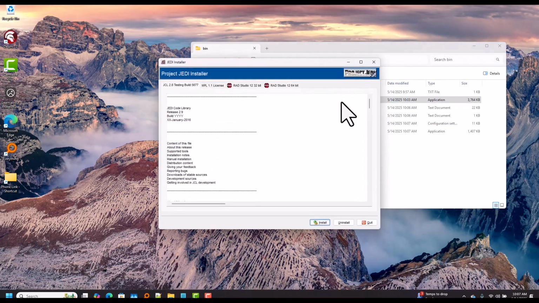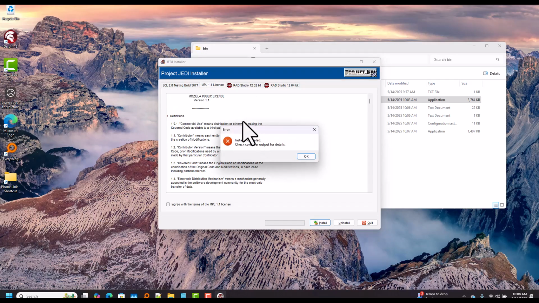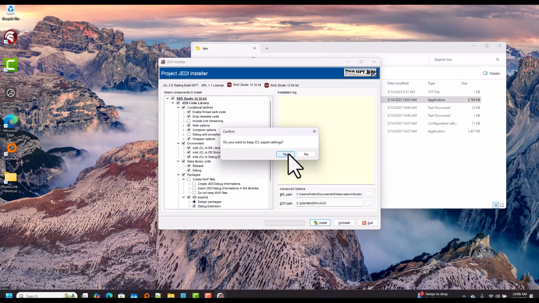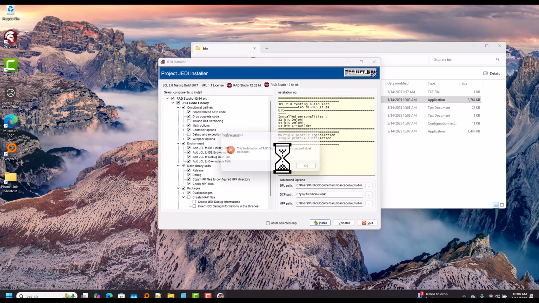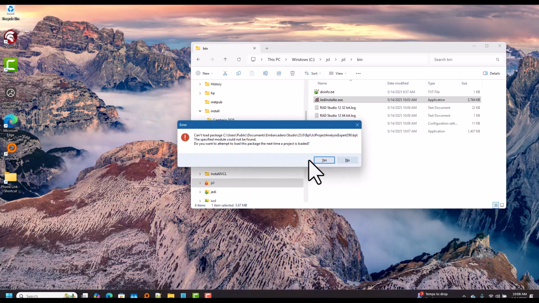I'm going to run the installer again. I don't expect it to do anything different. Again, you have to agree to license terms, install. And it's going to do pretty much the same thing as far as I know. So go ahead. Quit. Now start Delphi again. Yes, yes, yes, yes, yes, yes, yes.